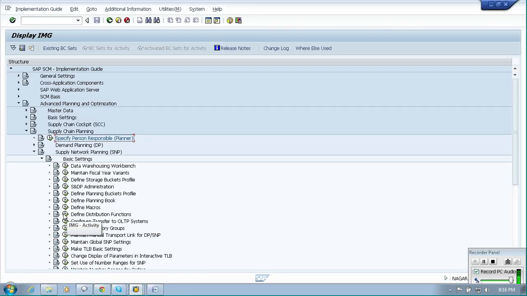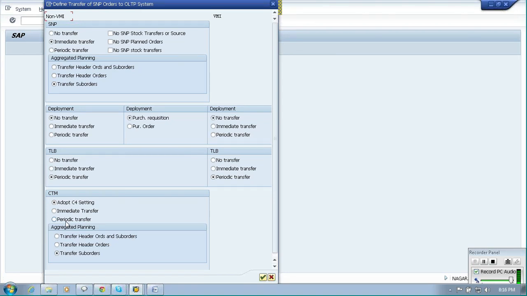Configure the transfers to the OLTP system. So it means in S&P results, which S&P results you want to transfer to R3, that we need to configure here. S&P, deployment, and TLB, and CTM, like VMI and non-VMI, and which results you want to send to the R3 system. For example, if you are considering only PPD results for production, you don't want to send S&P results, then you can put it as no transfer.